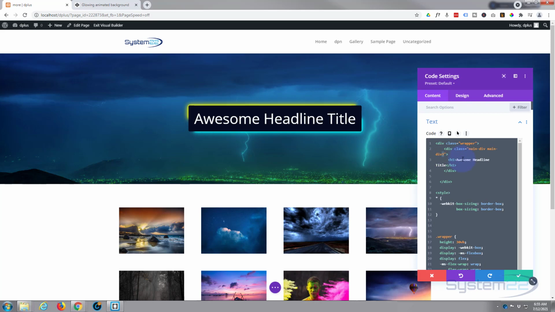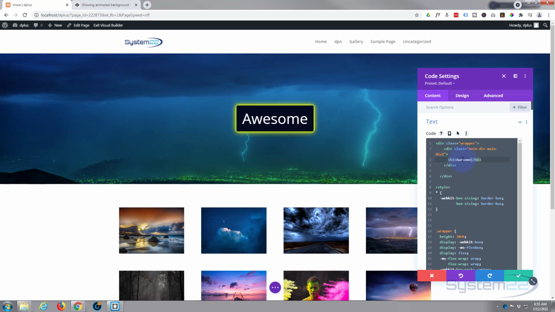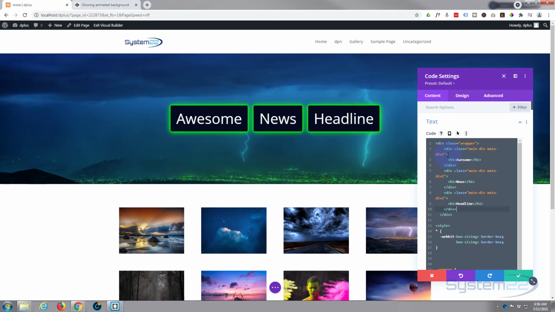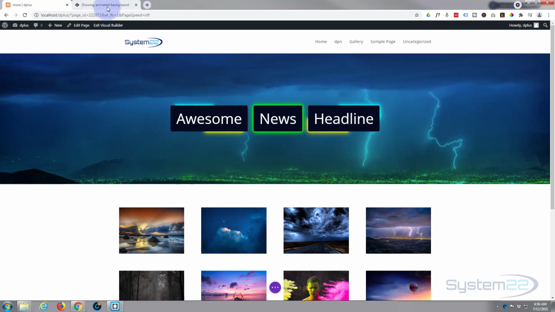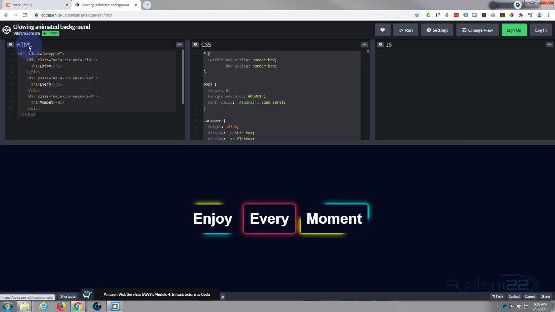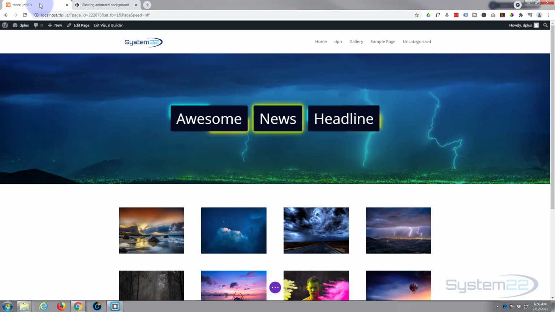So Control Z to undo. Keep undoing until I get my 3 divs back. There we go, and let's change them to 1, 2, and 3 again. And there we go, animated news headline there. That is very striking, really easy to do. And like I say, thanks goes again to Vikram for this code. And I'll put this URL down below the video. Follow along and do it how you wish.